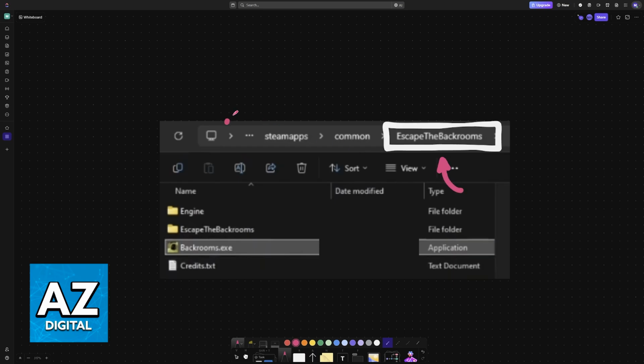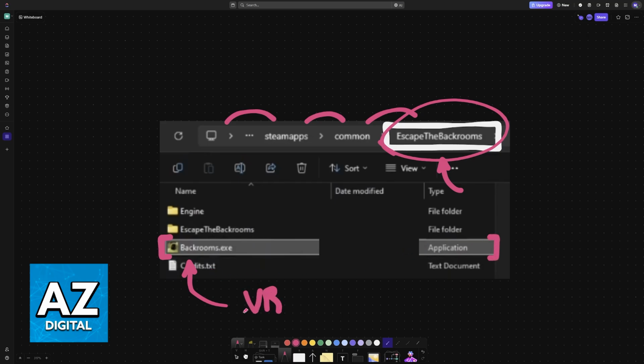So you will see the Steam folder, Steam Apps, Common, and then Escape the Backrooms if you didn't change the default install location. In here, you have the executable, so all that you have to do is open this executable. So instead of running the game through Steam, open it through the executable located here, and as long as the VR headset is connected to your PC, when you open the game through the executable available in this folder, the game is going to automatically start in virtual reality mode.